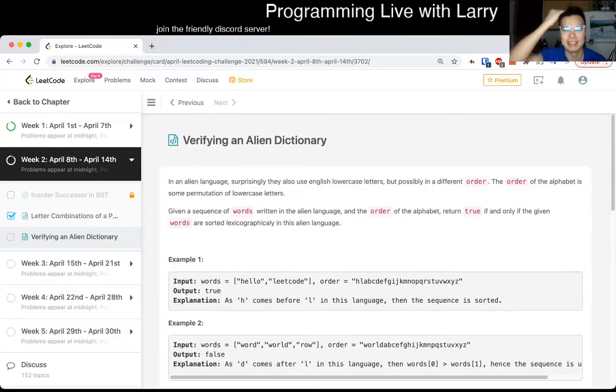Verifying an alien dictionary. Another classes day. Verifying an alien dictionary. So I usually do these live, so if it's a little bit slow, fast forward, 2x, skip ahead, watch another video, whatever you need to do.